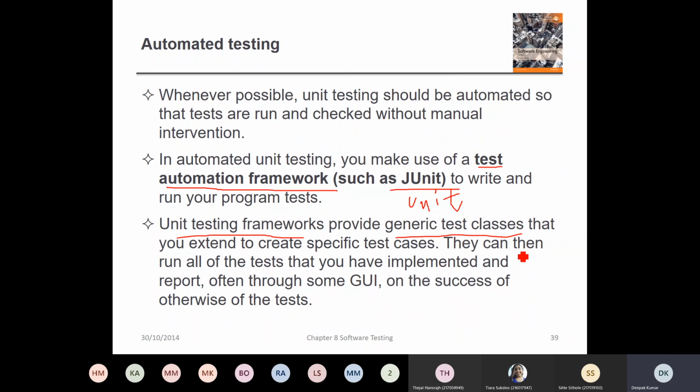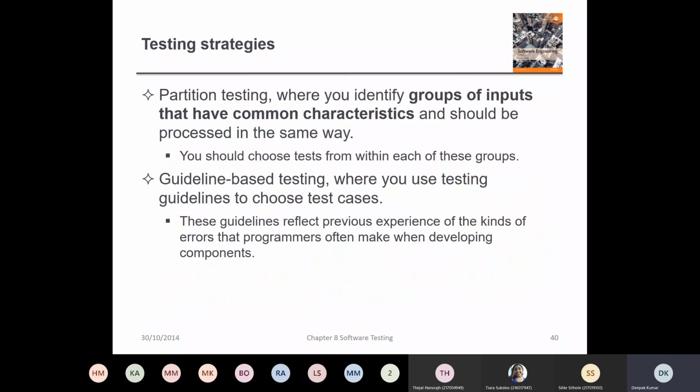So basically, many of these tools have a GUI interface. They have a graphical user interface, and they can run all the tests that you have implemented, and they will report whether the tests failed or passed. And there can be more extensive reporting through third-party reporting tools, which can be integrated with these tools like the JUnit testing frameworks.